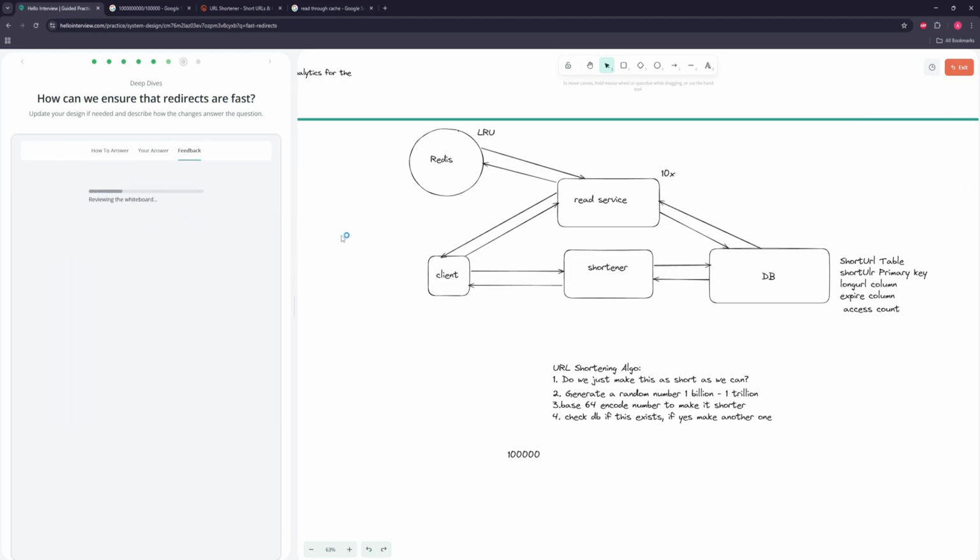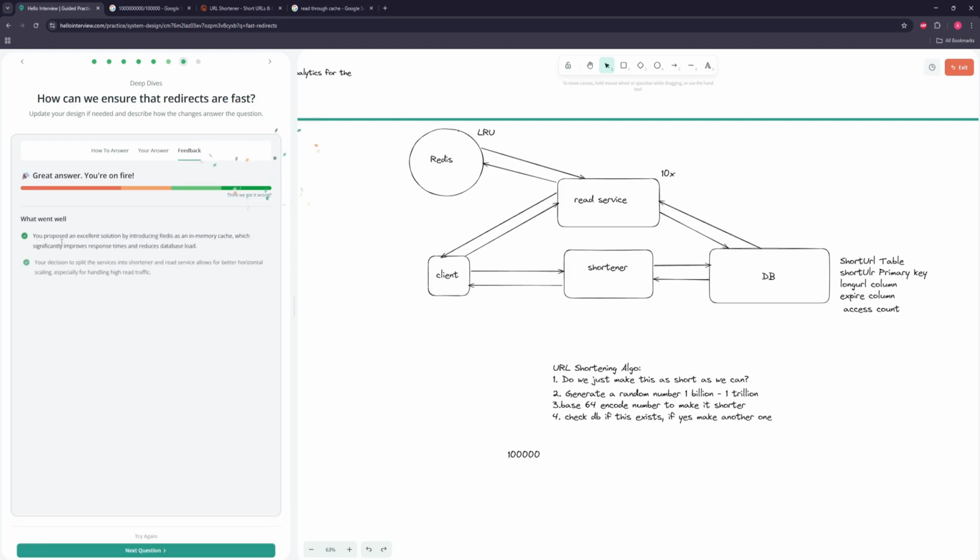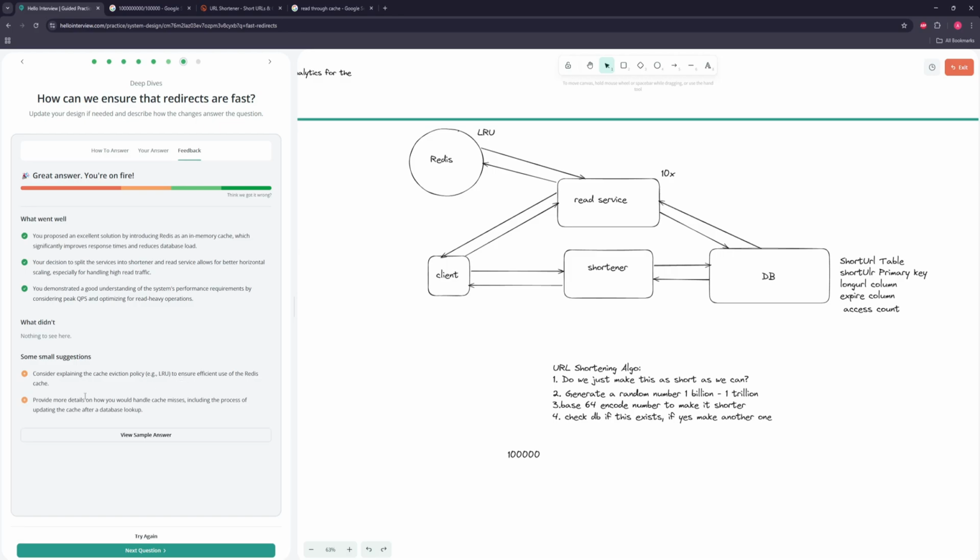Okay, let's see what we did there. Solutions, but okay. Consider explaining the cache eviction. Handle cache misses.